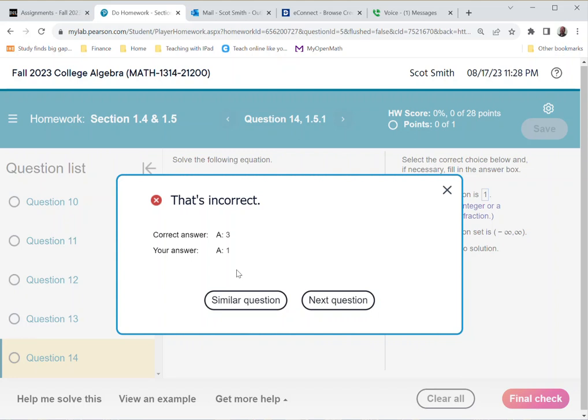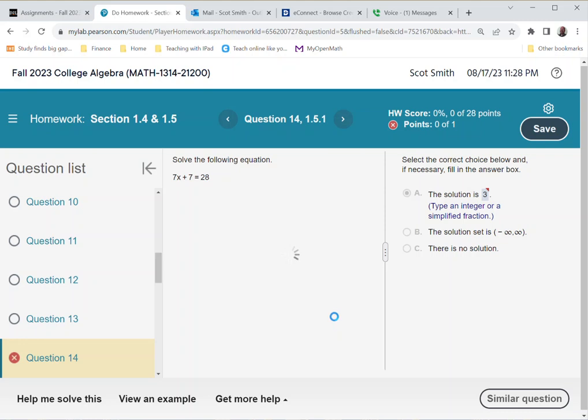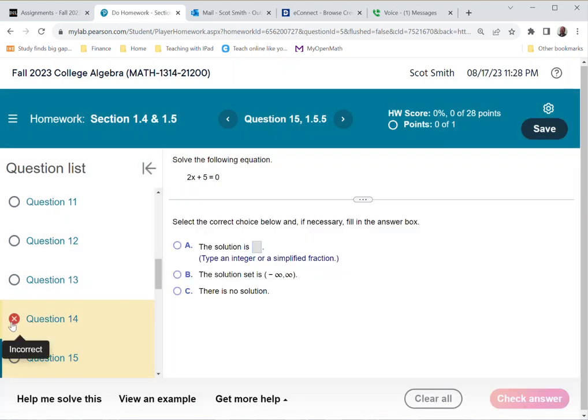It tells you the correct answer and the answer you gave. Now notice you can go on to the next question, or you can click on similar question. Let's click on next question. So notice it marked you with a red X, so you got that wrong, and now you're over here. Now let's go ahead and solve this one here.